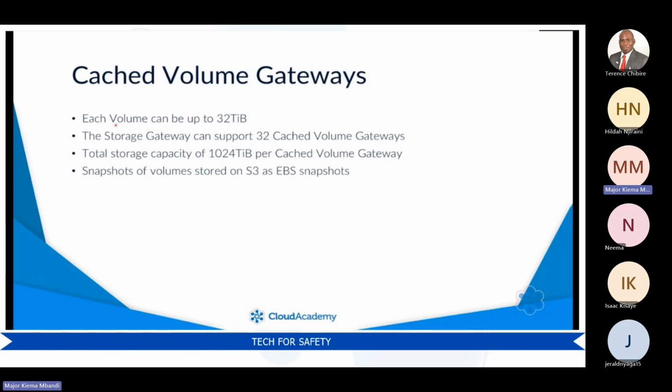So for the cache volume, each volume can be up to 32 terabytes, and the storage gateway can support up to 32 volume gateways. So for this one, it will not be 32 times 32. I don't know if it's 900 and 1,000. Let's see. Yeah, and that's why I give a total storage capacity of 1024 terabytes for the cached volume gateway. Snapshots of the volume are stored on S3 as EBS snapshots. So still, snapshots can be saved in S3 as EBS snapshots.